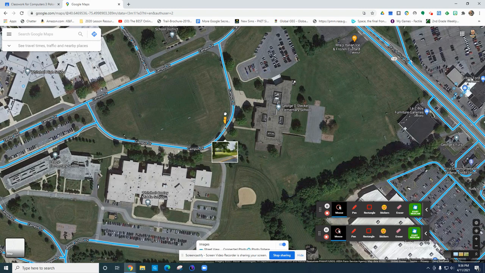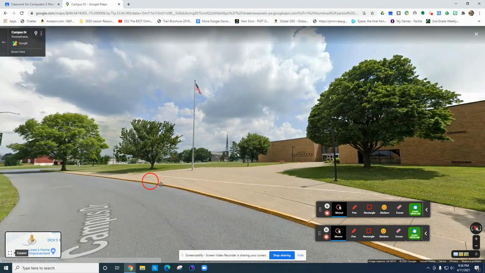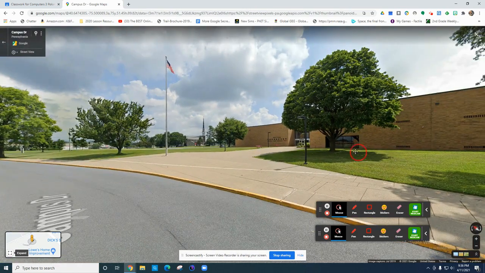I move it over and I see there's a little green blob underneath my feet as I dangle around there. That's what you want to set down on the street where you want to land. So I'm going to put it right here in front of Steckel. When the little black dot shows up, I let go. And now I'm standing on the street right in front of Steckel Elementary. Okay.